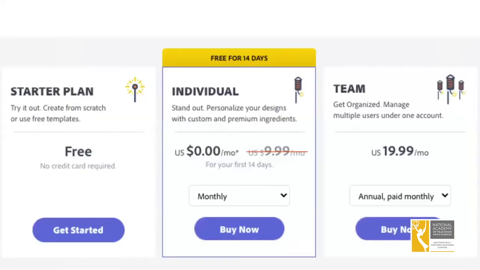And just to give you an overview of the cost of Spark, it is a free plan, and it's a little confusing when you go to their pay side. You really want to do the starter plan that says free rather than the individual. The individual, you get free for 14 days, and then you give them your credit card and they start charging you, or you can tell them, don't charge me. But the starter plan is pretty much just as good as the individual plan.